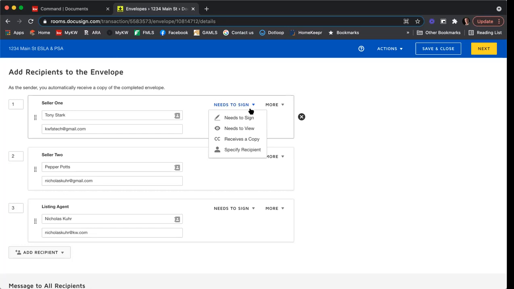The next is receives a copy. And this is if you just want someone to receive a copy of the signed document. This may be useful for a lender or a closing attorney, but I would also recommend that you only use this with closing attorneys and lenders that you have relationships with, so they know to be expecting documents. And last is specify recipient, which you don't need to worry about.